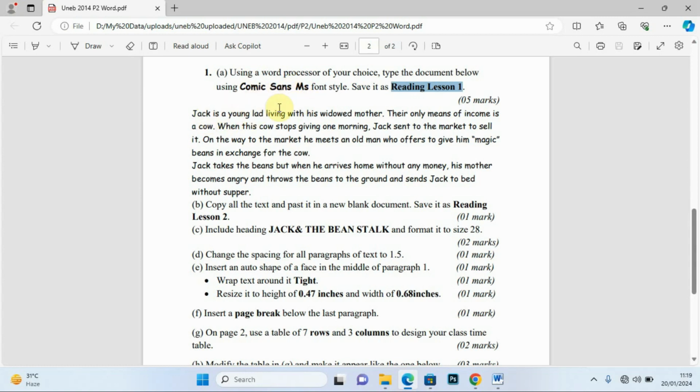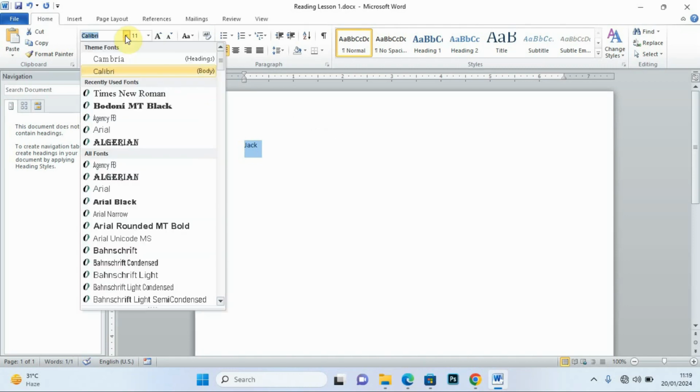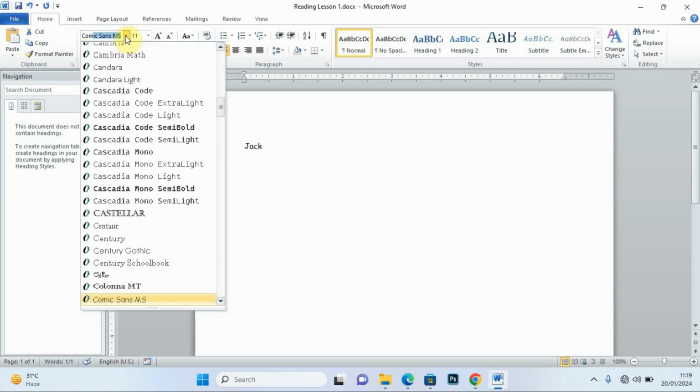So before we type anything, we are going to choose the font style as Comic Sans. Let me come and type, for example, the word Jack. So when I type the word Jack, what we are going to do is to change the font style from this section by highlighting, then come onto the option that says font, then look for Comic. So which is this one, we can press enter.